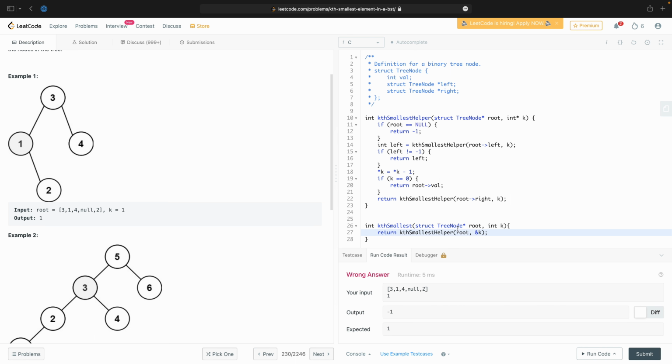Don't know if this is the intended solution at all. Oh no! This didn't work at all. What's happened here? It output a -1. Why did it output a -1? We go root, we go k. If root is equal to null, it's not equal to null. In left. We go down here. I don't understand what's going on at all.